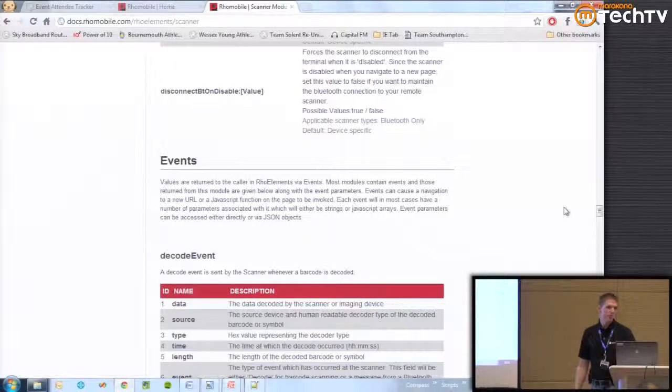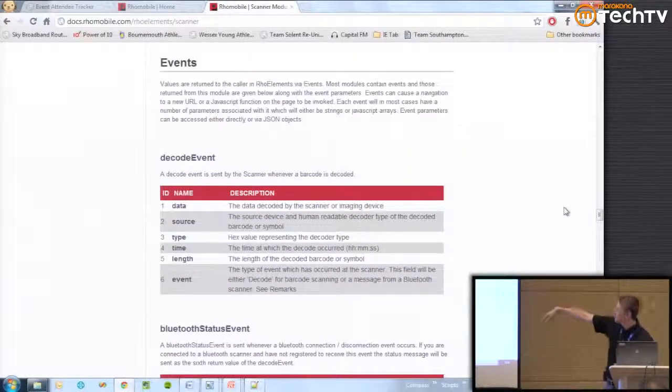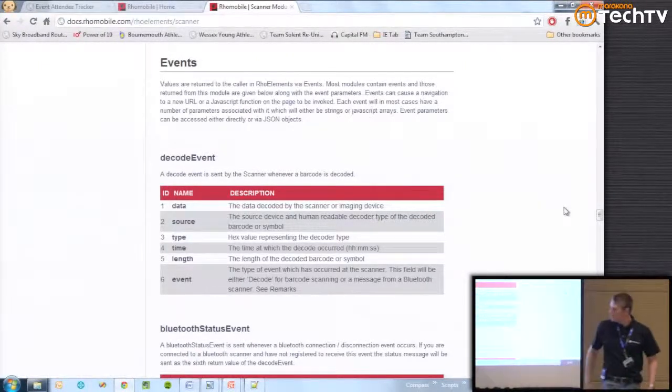Okay, so at the bottom then, the events associated with each of these APIs. The decode event here, you've seen we've used decode event, the data and the time.